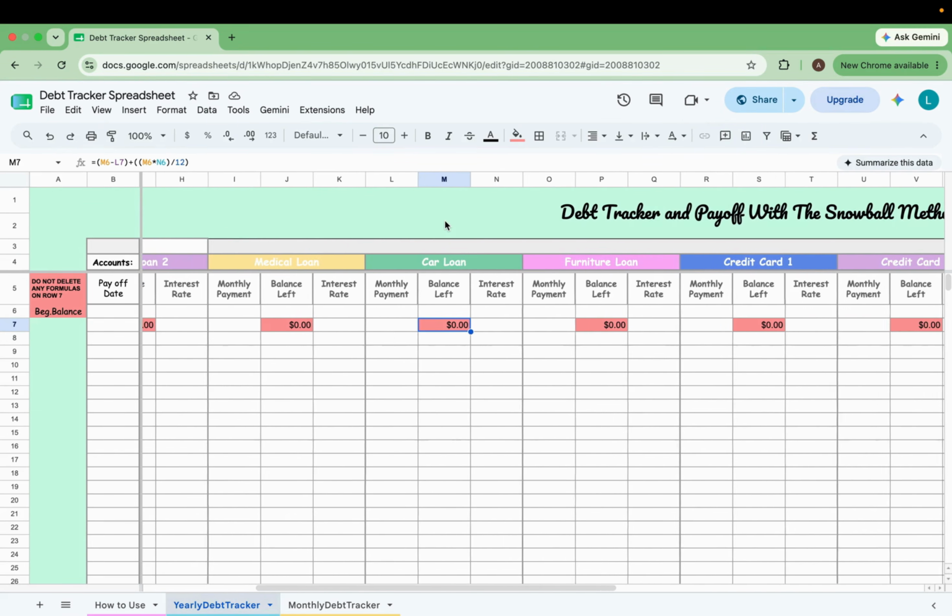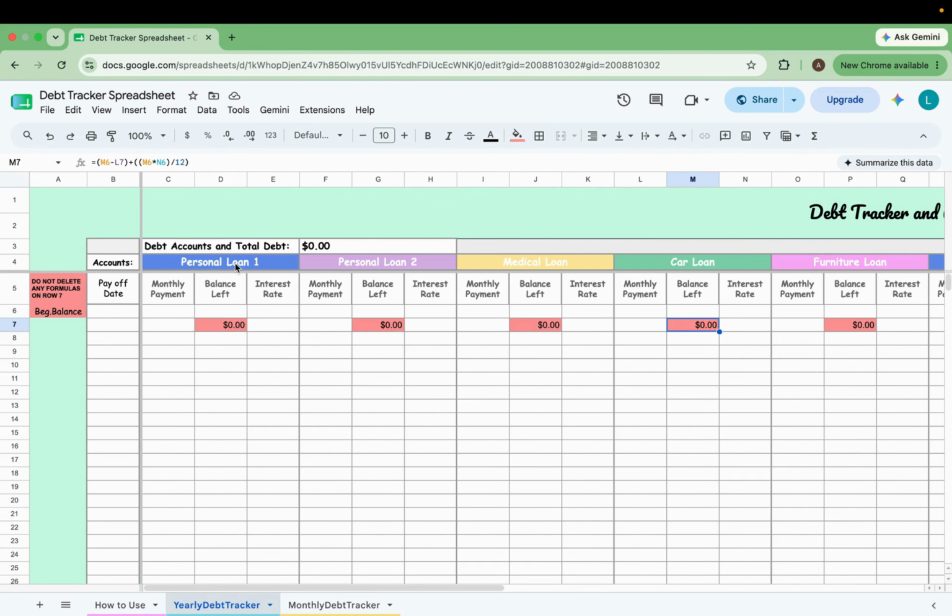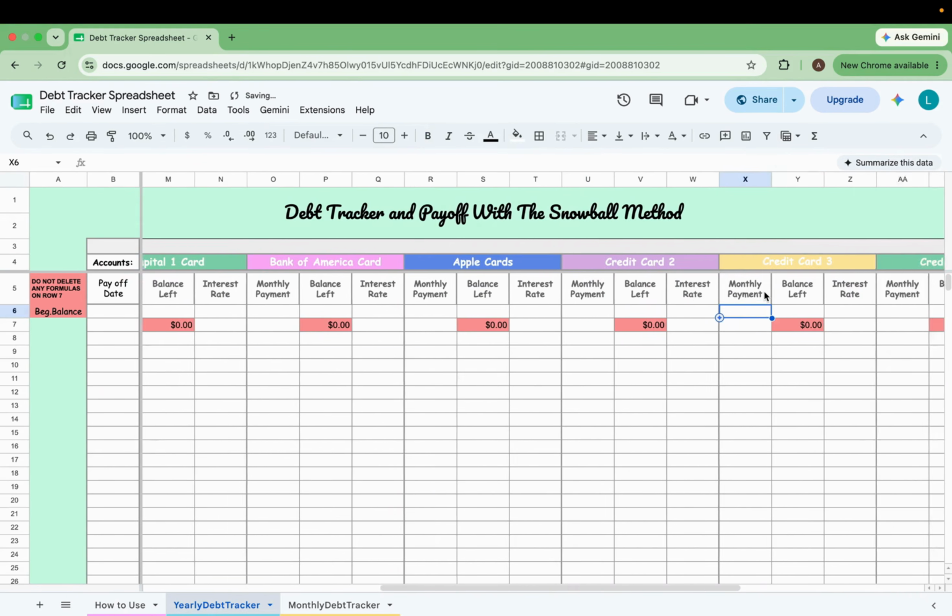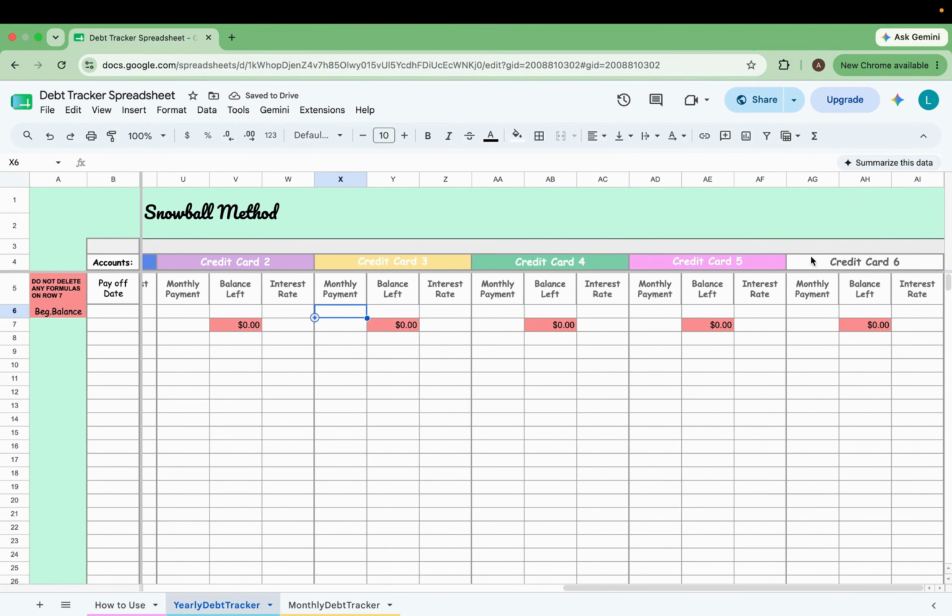So I'm going to do the snowball method just as an example. And here I'm going to type the names of my accounts. Okay, there are more spaces in case you need to add some other accounts.